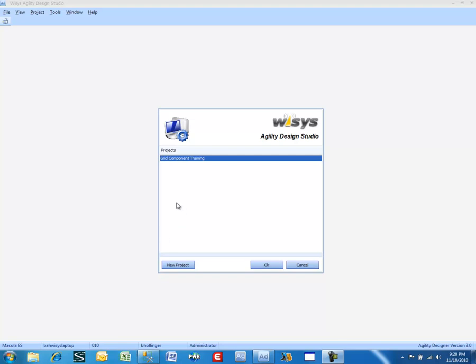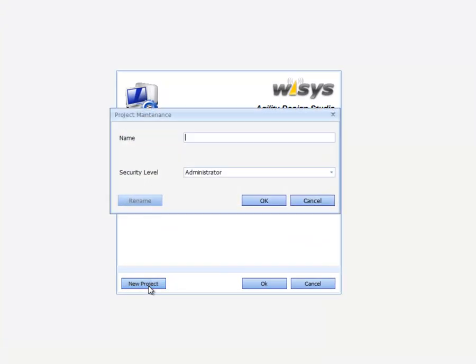At this point, we've launched Agility Design Studio and we're ready to select a project. But we're going to start a brand new project. This new project is going to be called Pivot Table Component Training. And we're going to do this at the administrator level.